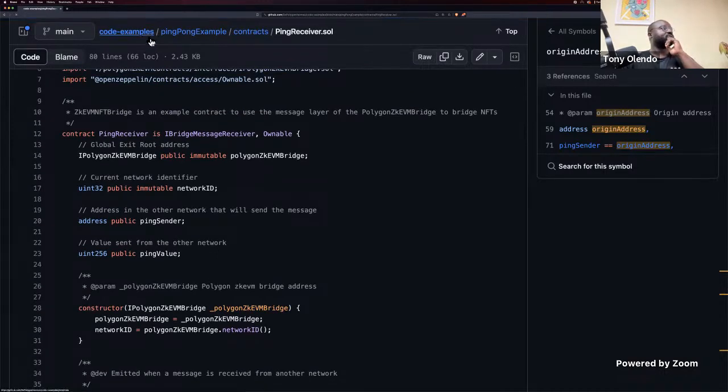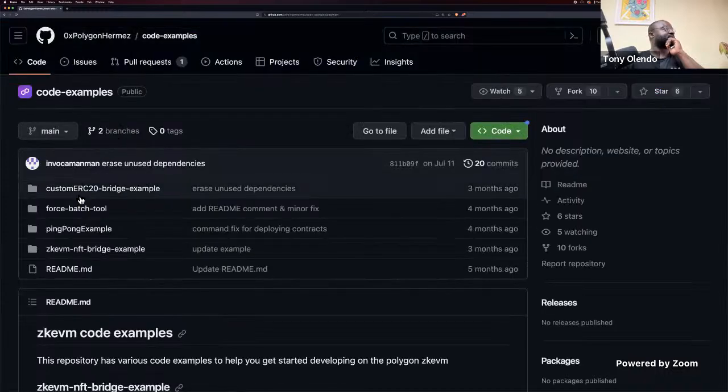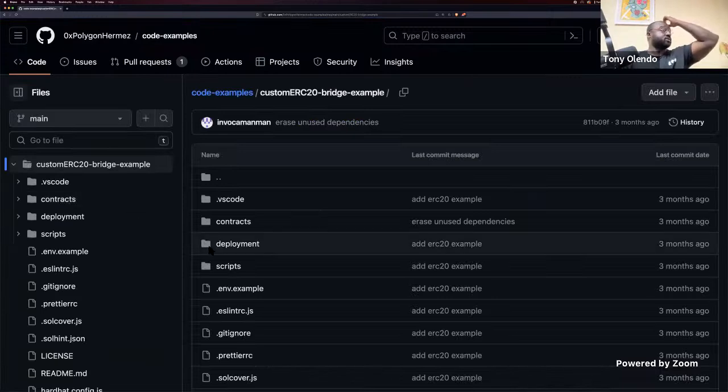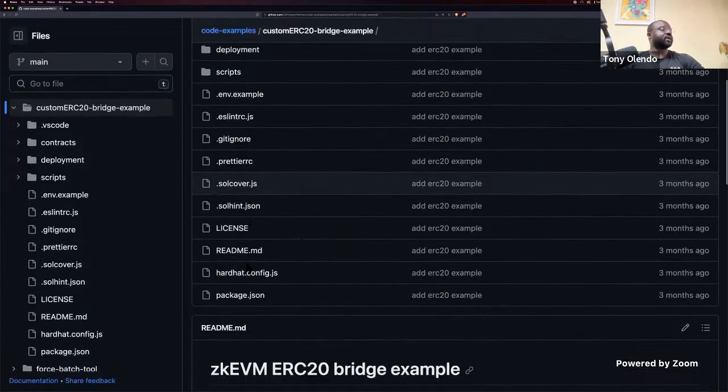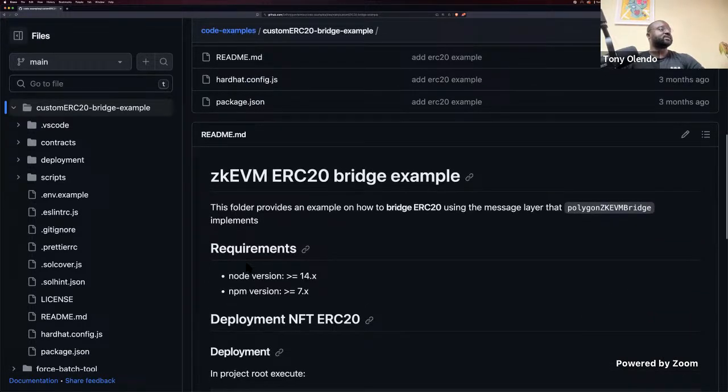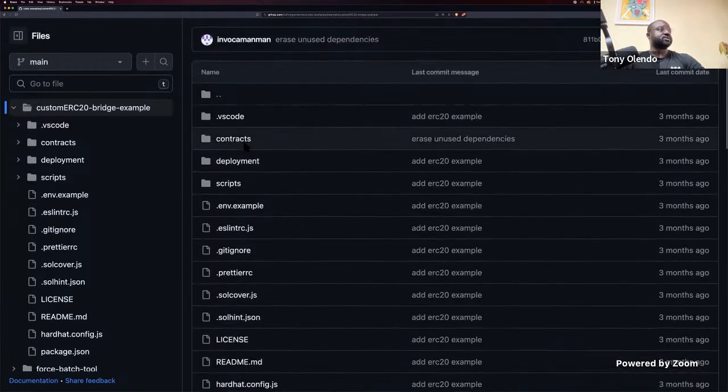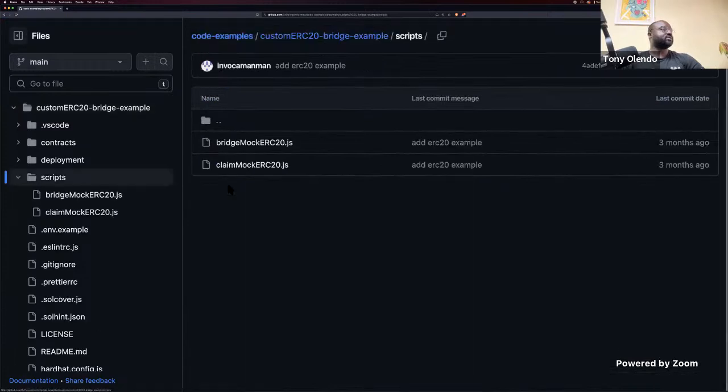And if you go back into this repo, there's a custom ERC20 that goes into what that looks like for ERC20 asset transfers. For the sake of this presentation, I won't go into it. I'll just delve into the scripts here.